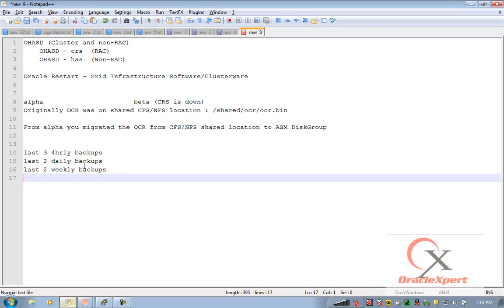So Oracle also automatically applies a retention policy. The retention policy is every 4 hours it performs a backup, and that means in a given day how many backups will be there? 6. That doesn't mean it maintains all 6 copies. The last 3 recent 4-hourly backup copies will be maintained. Anything older than that will be purged. Last 2 daily backups will be retained, others will be purged. Last 2 weekly backups will be retained, older than that will be purged.